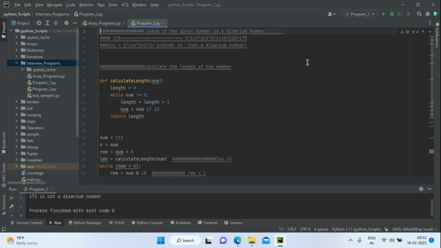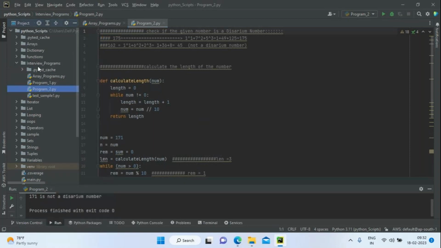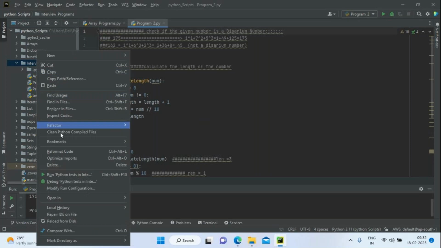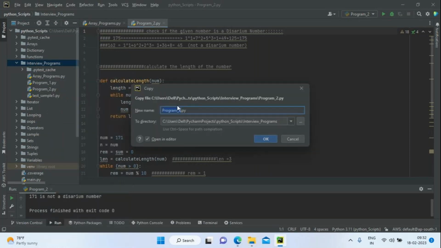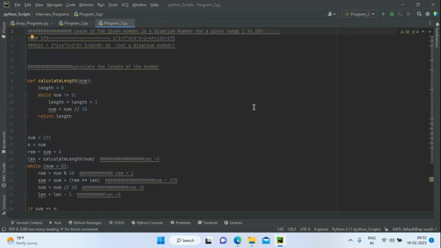I'm going to copy the same thing. Program underscore 2. I'm going to make it as copy and paste. Program number 3. Logic will be: check the given number for a given range 1 to 100. You want to do a slight modification. That's it. You want to do a slight modification.